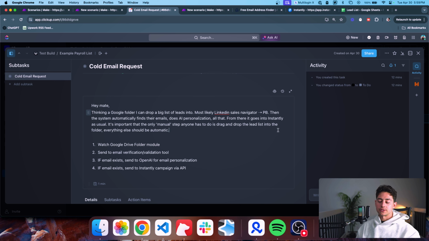You can export up to, I think, 2.5 to 3K a day. And I use it for most of my businesses and the businesses that I partner with. But anyway, then the system will automatically find their emails, which is important. It'll automatically do AI personalization, which is something that I'll touch on, but it's extremely powerful if you do it at scale. And then from there, the lead will go into Instantly as usual. It's important that the only manual step that anyone has to do is drag and drop the lead list into the folder. Everything else should be automatic.